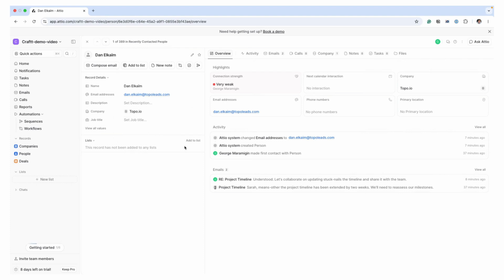The left panel holds the record attributes. Every field you set up in the last video lives here. The main panel holds the activity overview. By default, it opens the overview and you can configure these widgets. Next to the overview, you have separate tabs for emails, calls, companies, and so on. Header, attributes, activity, that's every record.